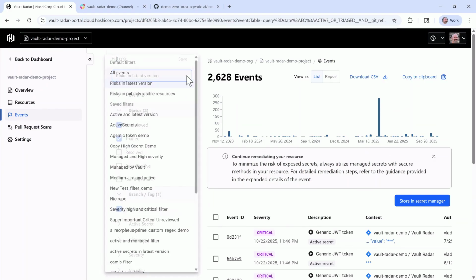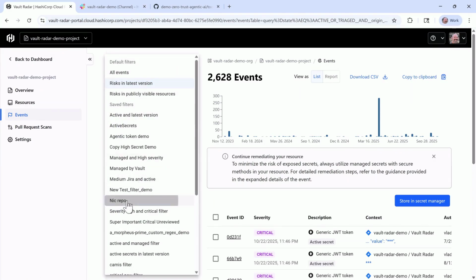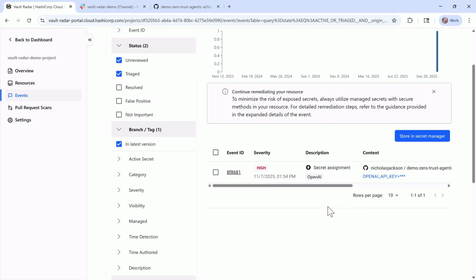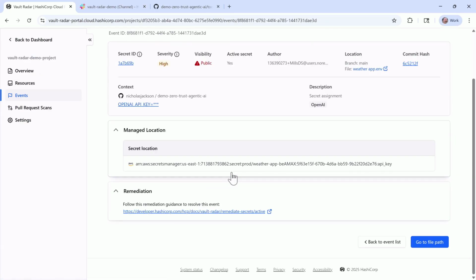I also can go back to the event that's in Vault Radar, and I can see similar information and details about what type of secret it is. I also have that link to go see where it showed up in code or in the file. I can see it's my weather app .env file. And I also see that that's something that's being stored in AWS Secrets Manager. So that's good to know.